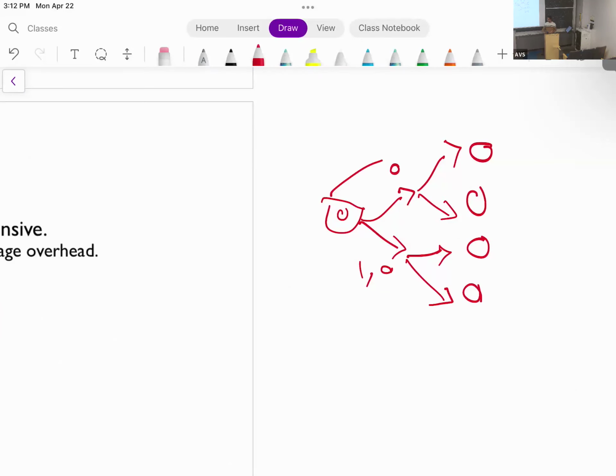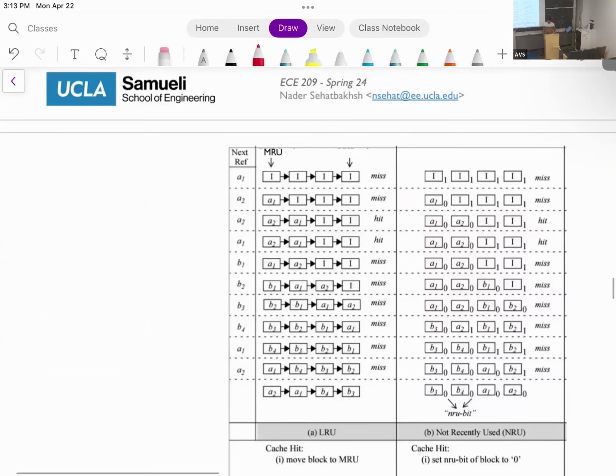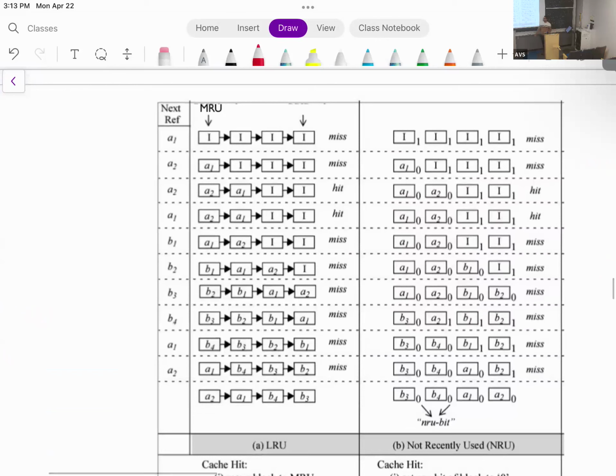And this is usually the kind of history or the flag bits. The NRU one is the one that typically people are using, and it looks something like this. So let's say I have a 4-way set associative cache. On the left, what I'm showing is the regular LRU. And on the right, I'm showing you NRU, or not recently used.